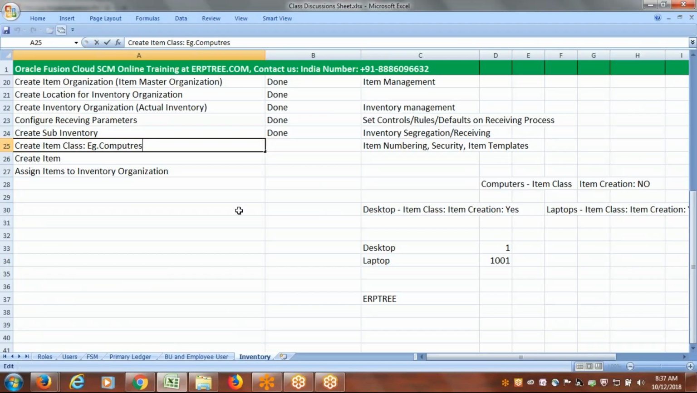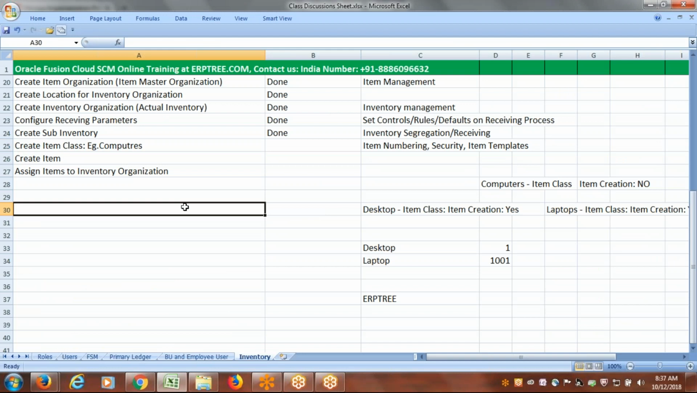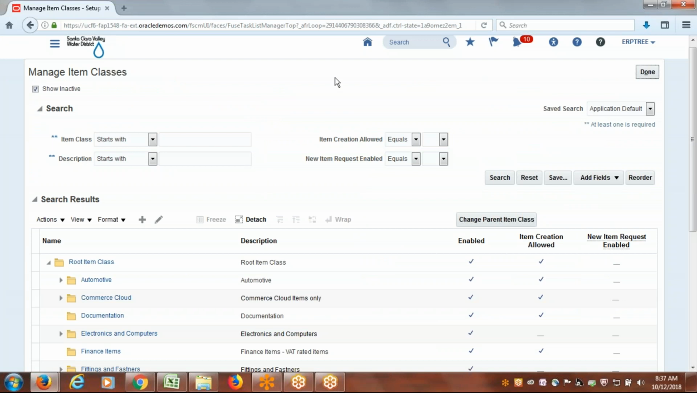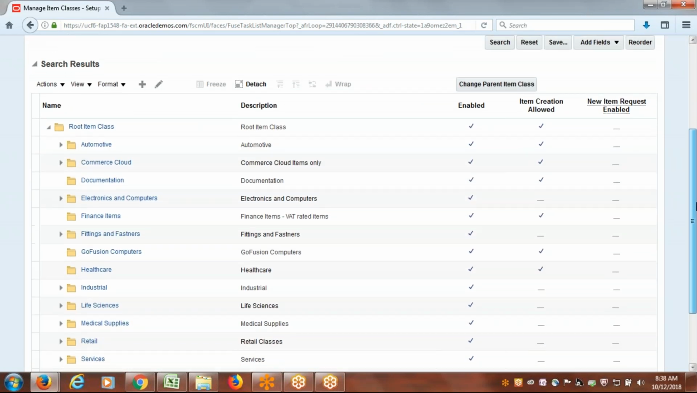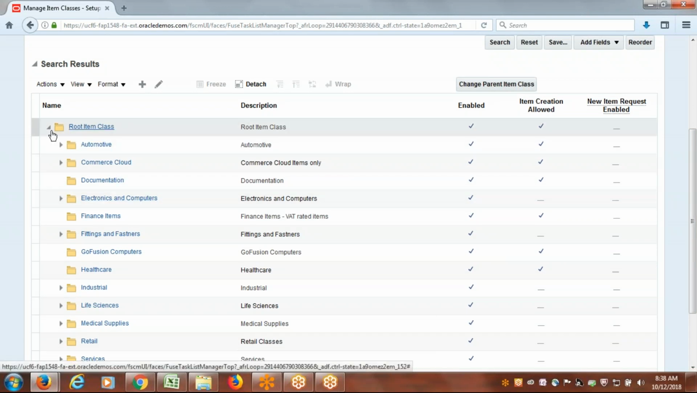Before we get into that page, by default Oracle provides one root item class. Whatever item classes you create, you have to create them all under the same root item class. I will go here. These are the item classes which are already available within this instance. If you notice, there is an item class called root item class. This is seeded, predefined. You cannot create your own root item class. So all the item classes should fall under the same root item class.